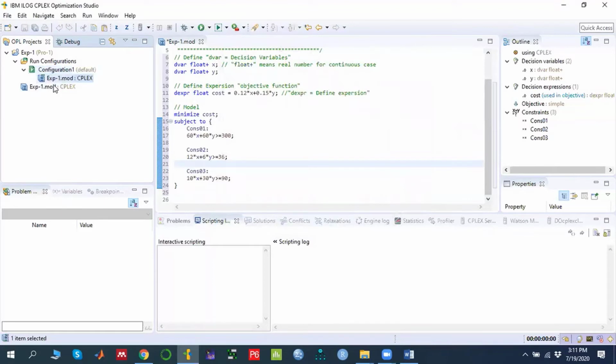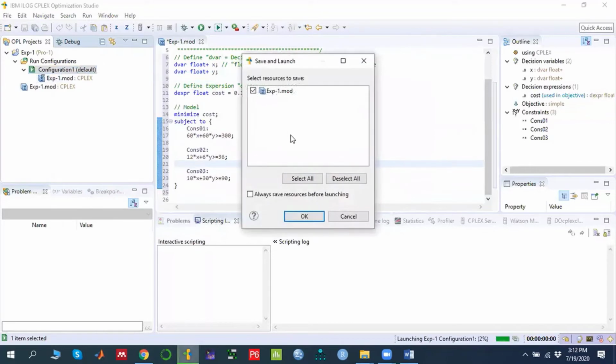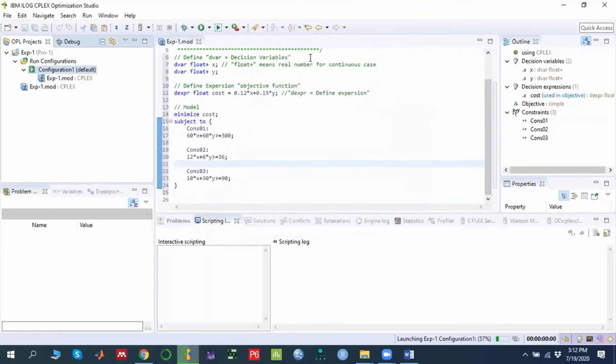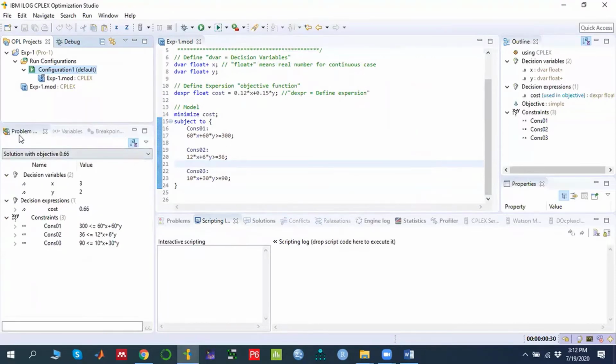Okay, so now, in order to solve the problem, we will right click over here and then click run. Then press OK. Once we click, the CPLEX starts solving it, and now we are getting the answers. You can get the answer under the problem: the solution with the objective function. So the minimum objective function is this one, along with the answer of the decision variables.